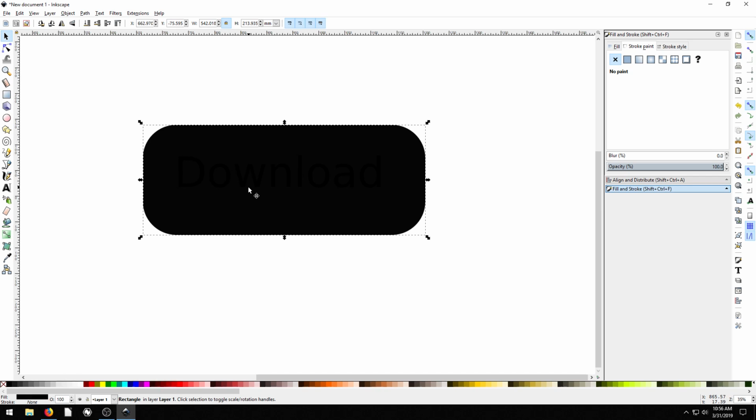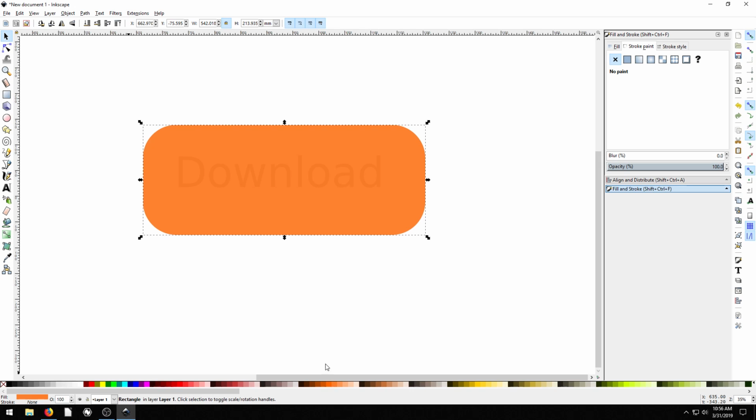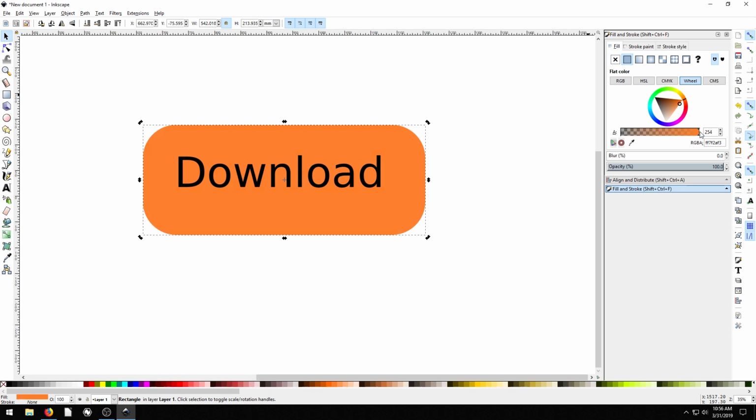And then we notice it's the same color as our text, so we'll just change this to a different color. Maybe we'll do an orange button like this. And then we'll lower it all the way down to the bottom so our text is on top. And I noticed, for some reason, we have something going on here in our fill and stroke. Our opacity was down a little bit. So now it's up to 100%.